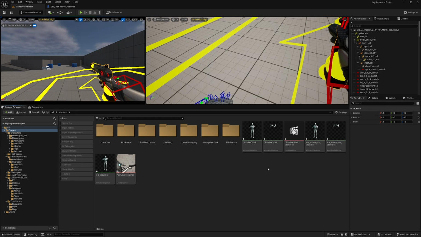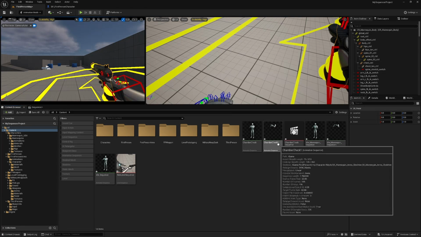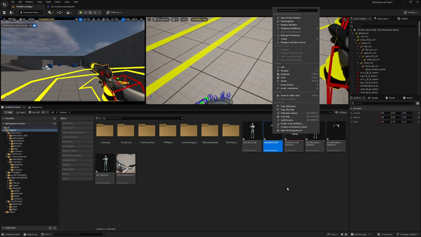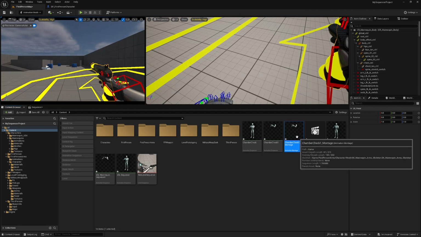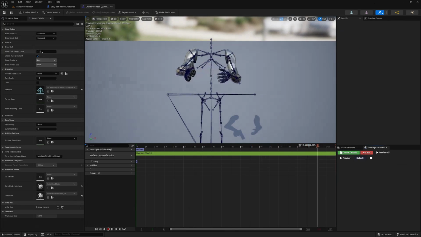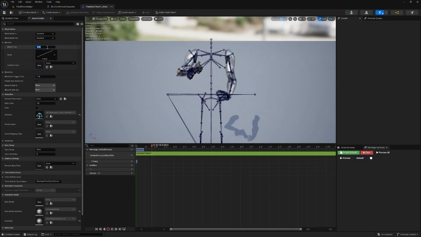Actually, we might make this a montage. So I'm going to right click and create an anim montage, chamber check 1 underscore montage. This is the one we'll be using. We'll open this up and I'm just going to change the blend in trigger time to 0.01 and the blend out trigger time to 0.01. So make it blend in and out nice and snappy.